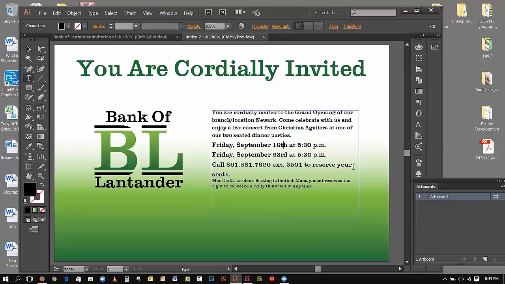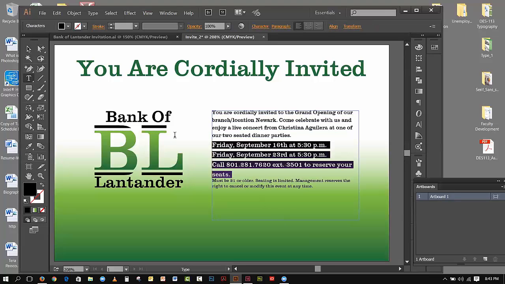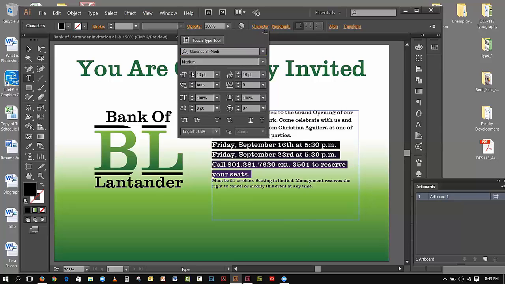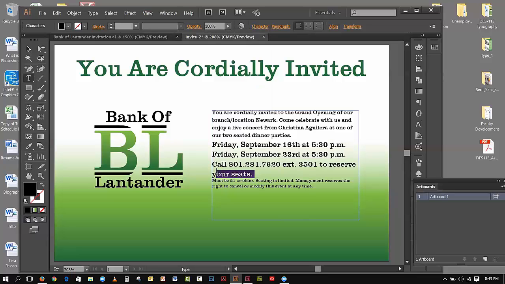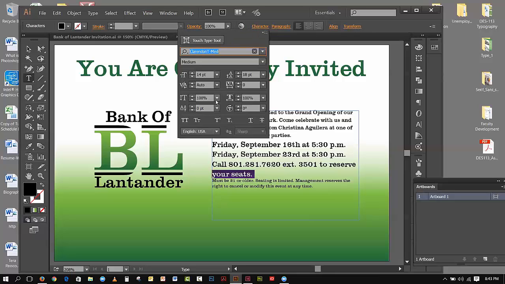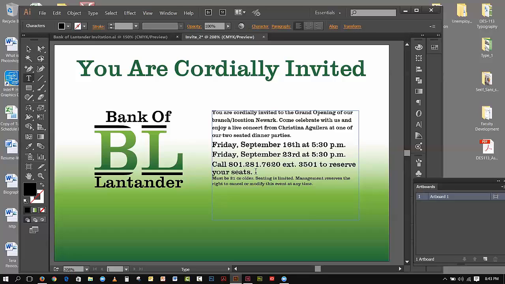I have these 3 lines right here, which I probably want to make a little bit bigger because those are my dates. Now they are bigger, but I might make them a little bigger, like about 14, set over 18. Now this line here, I would maybe bring down to 17, 16, 15, 14. Let's go 14. So that tightens that line up a little bit, but I need to put space between 'your seats' and 'you must be 21 years or older.'